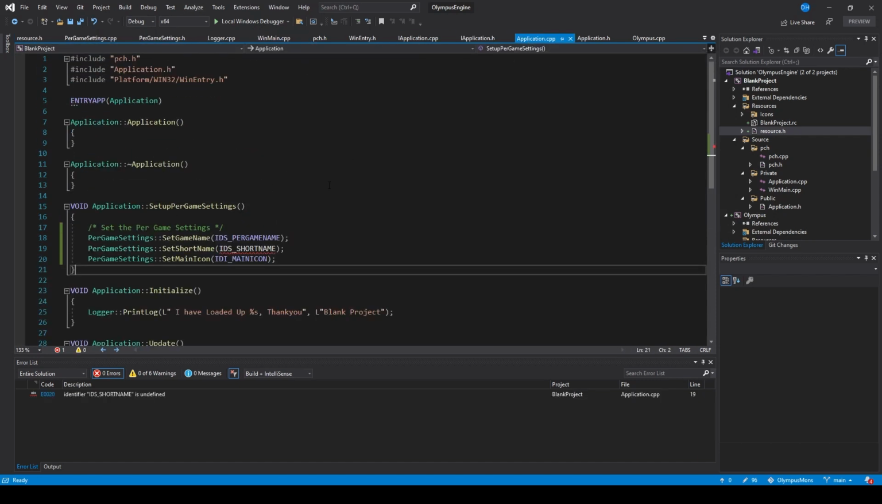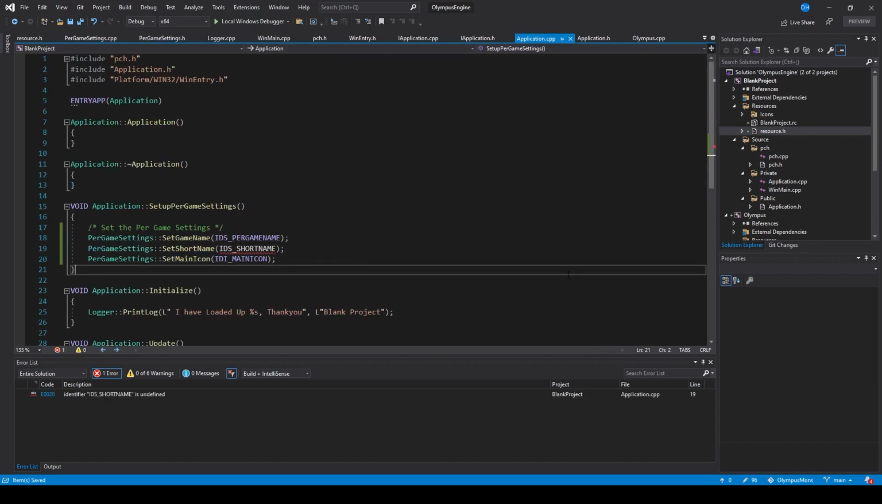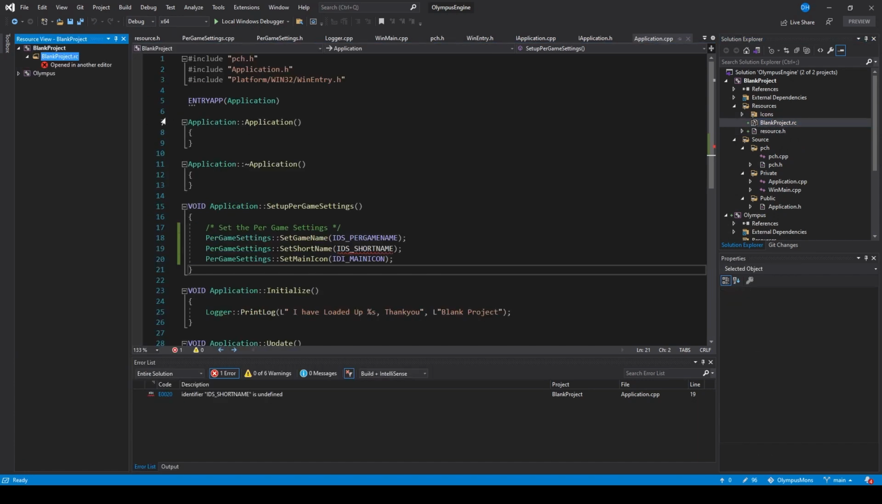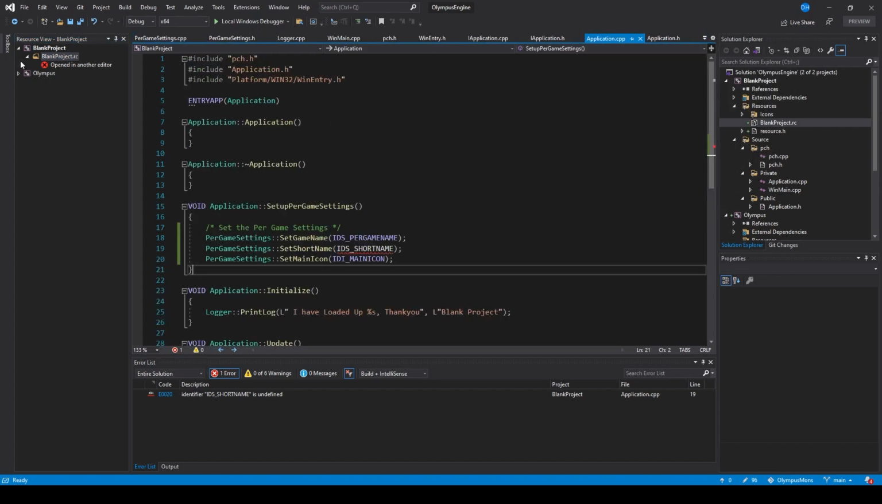Let's come back up to our application class, and you can see I'm just using the per game settings just to set the game name, the short name and the icon that we set previously. These come directly from these here, set short name, set main name and set game name. You may notice that there's an extra one in here that we haven't actually defined, so let's go and do that now. Let's just double click on our .rc project. Now we actually have our resource.h file open, so we're going to need to close that one first and just try to open that again now.